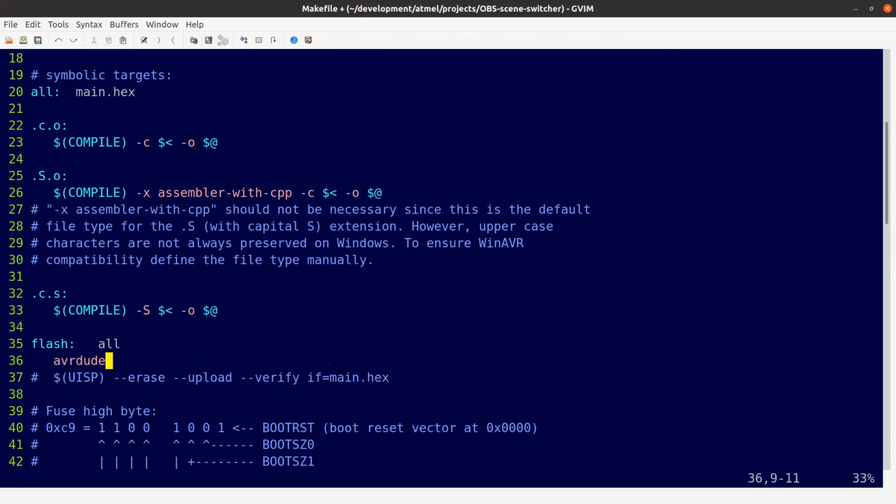The reason why all this has to be changed is because all the commands here are meant for the UISP programming software, whereas AVRDude's entirely different. ATmega48. USB what? I think it's AVR ISP2. I can't remember.